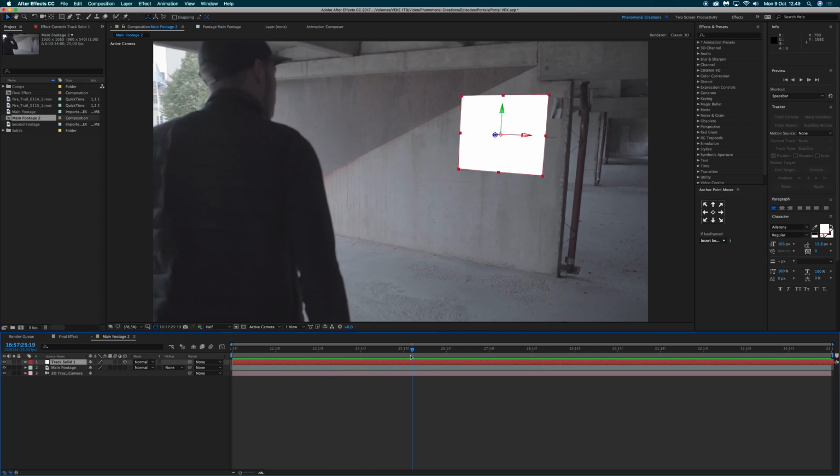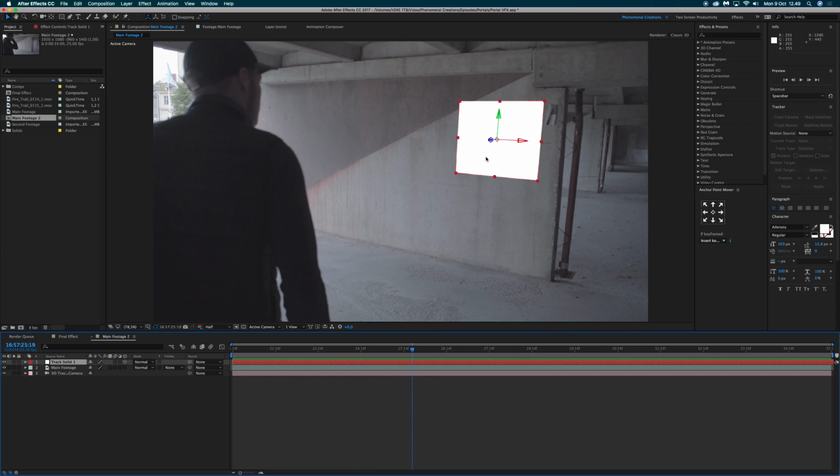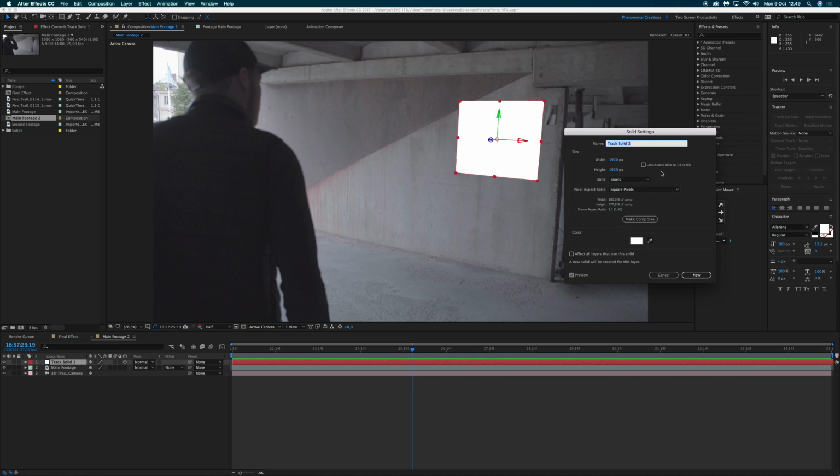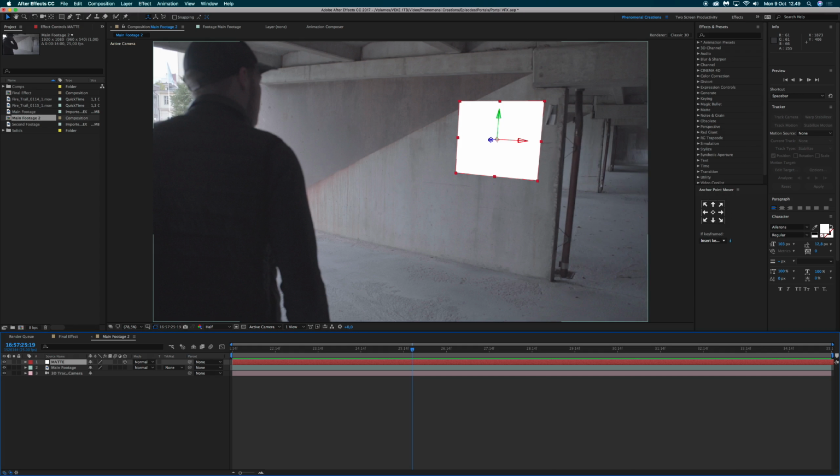We can change it to white, and if it's a different color, just press Command Shift Y or Control Shift Y to get your solid settings and change it to white. We can also change the name of this solid. Let's change it to matte, and you will understand why it's called matte in about 10 minutes. I don't know, that's just an approximation.